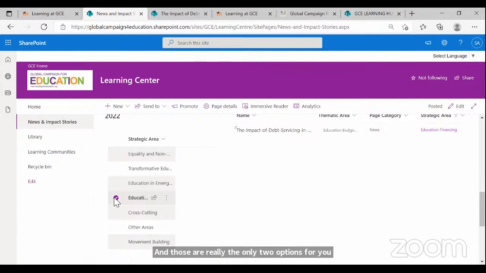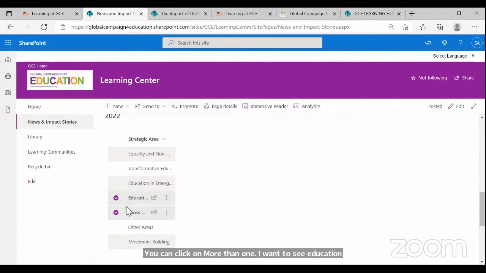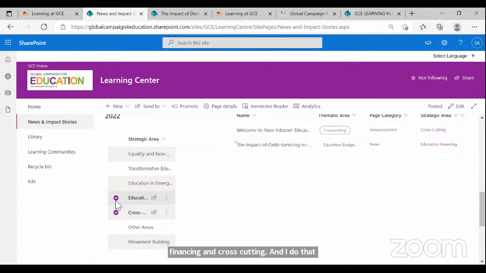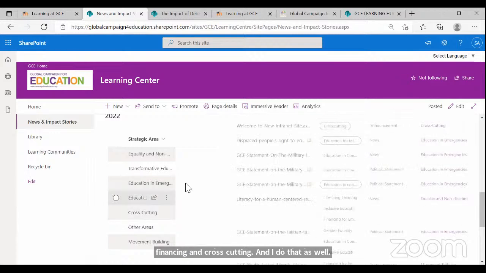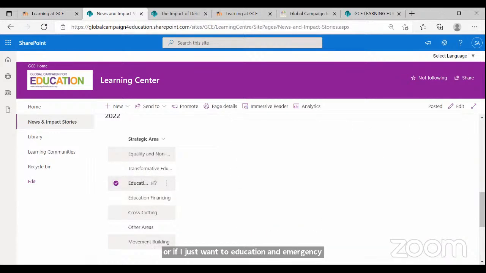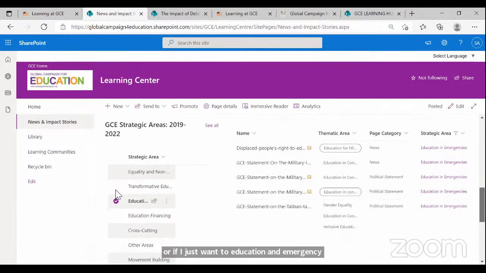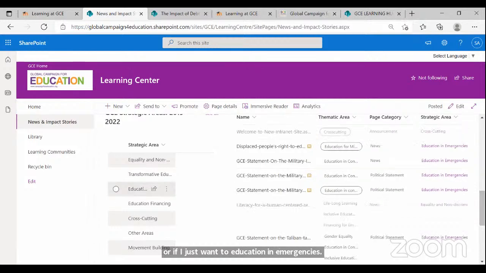You can click on more than one. If I want to see education financing and cross-cutting, then I can do that as well. Or if I just want education in emergencies, I can do that as well. So that's the news and impact stories page.